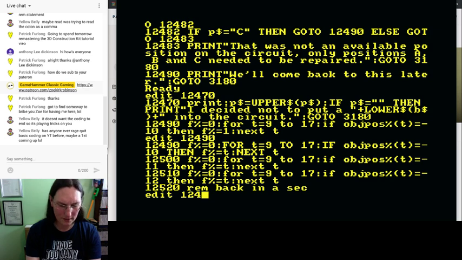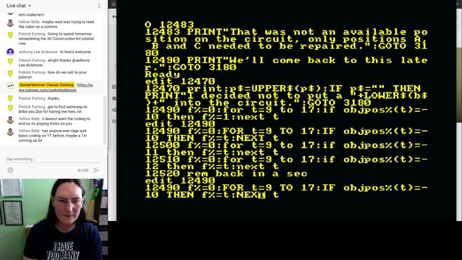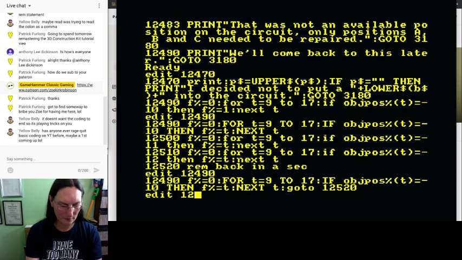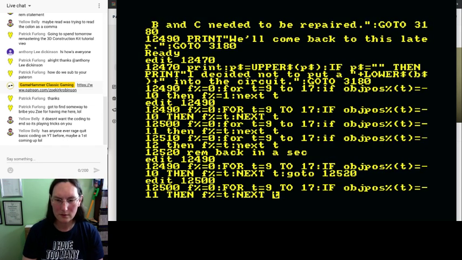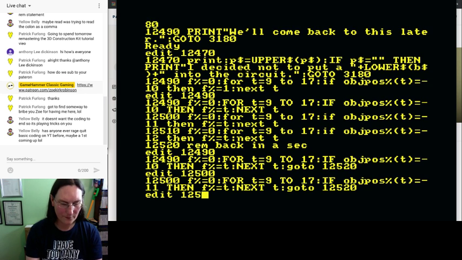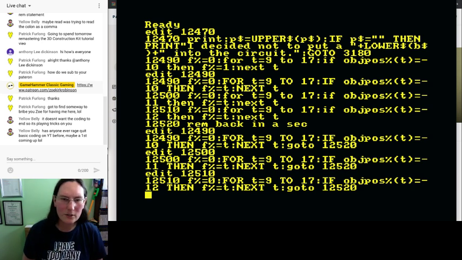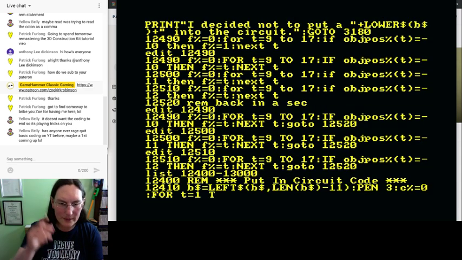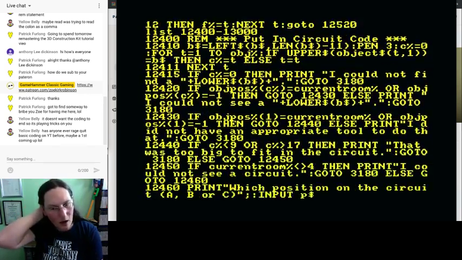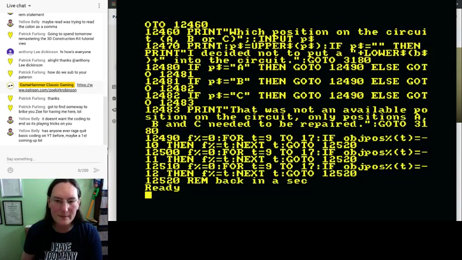Edit 12490. We need to go down to 12520 next. Go to 12520. Edit 12510. Technically, we don't need that, but in case we put anything else in later, we'll come back to it. Okay. List 12400, 21, 3000. So now we know where all of the positions that we need to jump to are from when we've asked for A, B, and C to be put in.